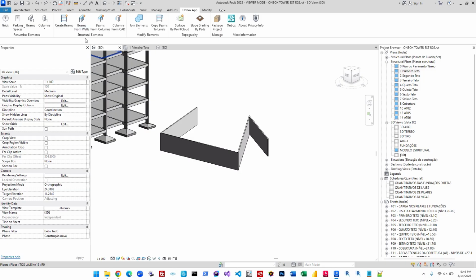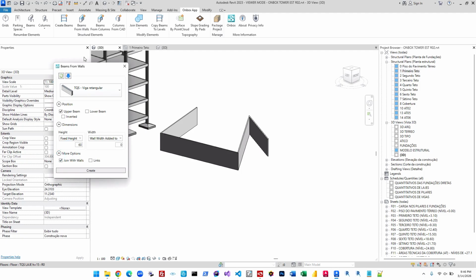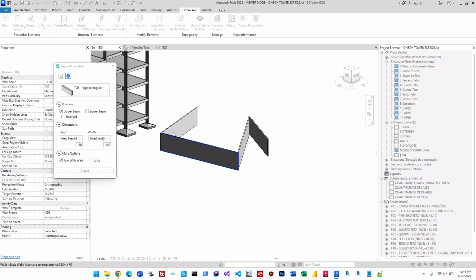Then they have here beams from walls. This is more manual, but it works similar. So here I'm going to select this. We can expand some options. And you could select the lower beam or upper beam. We'll stick with the upper beam. And then for the width, we'll do a fixed width here. Again, I'll go with 100. And this is a cool option. So I can join it with walls or I cannot. So let's say first I'm going to join it. Click create.